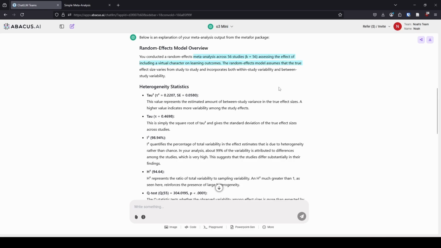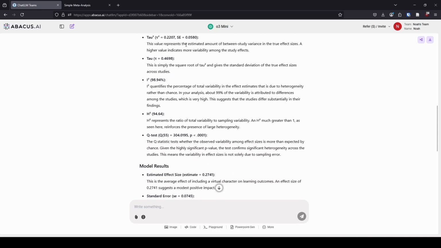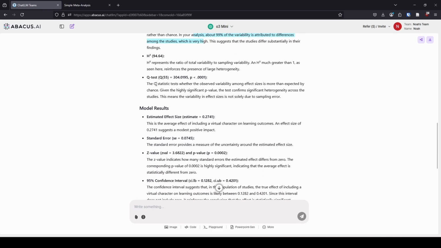You did a random effects meta-analysis. Yeah, it's just telling me what I did. Okay, tau squared, between-study variance of the true effect size. Yep. Gonna skip tau. I-squared is the percentage of variability due to heterogeneity rather than chance. Yeah, difference among studies, yeah. So we're good there. Q test, not Q squared.